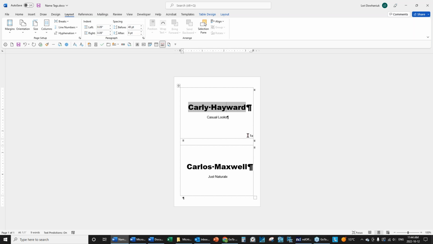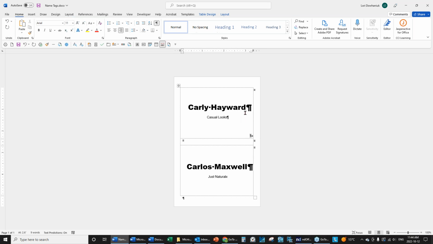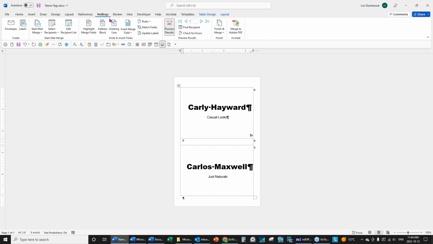So it wouldn't be that conspicuous with it being down there at the bottom. And it's size 11. I could actually choose to make it smaller if I wanted to. However I want it to display, you can see I've got it down there at the bottom. And then I just have to go to mailings and update the labels. And now you can see it shows up on the other one as well.